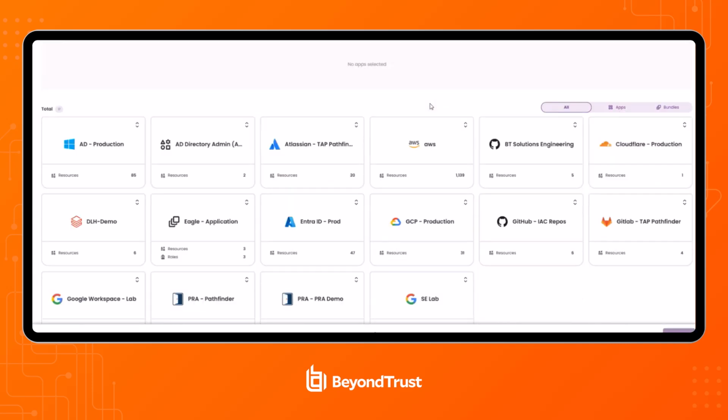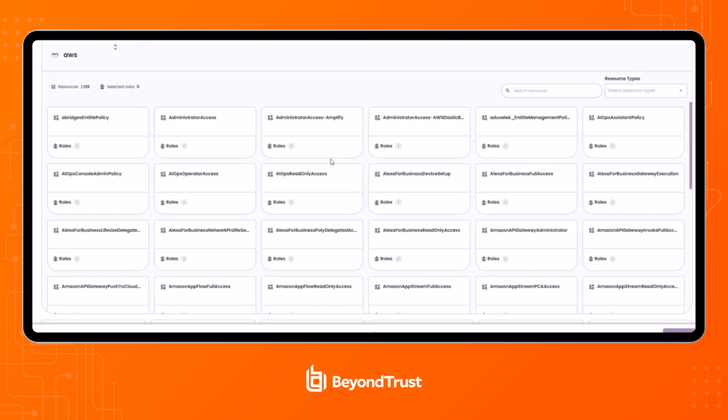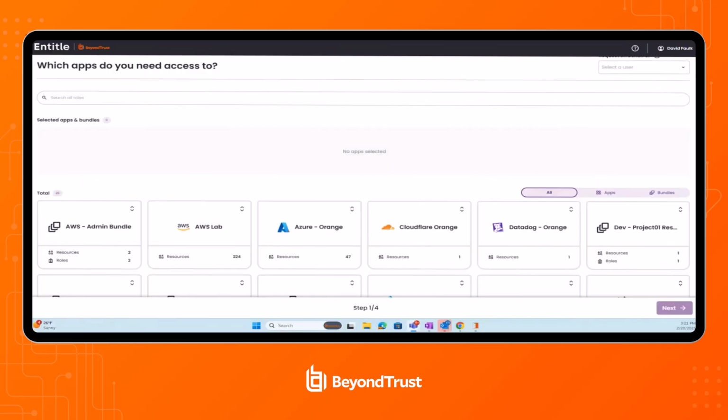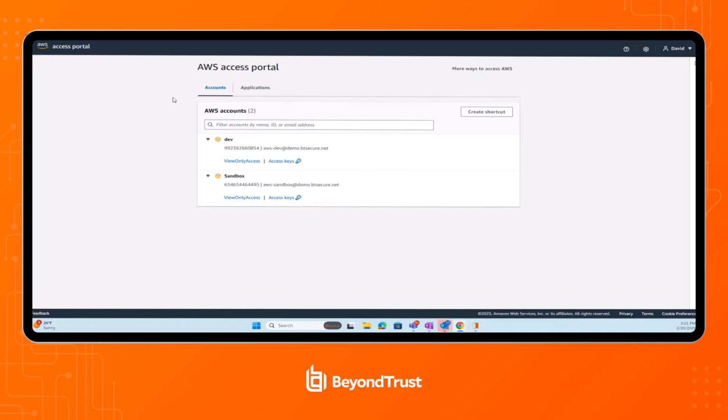So now I can simply go down here, select AWS, and we're going to say we want to get access to administrator access through Entitle. So I'll start back at AWS. Now let's take a look at a user that has been properly permissioned and provisioned and enabled for just-in-time access. So now we're taking a look at my AWS account.